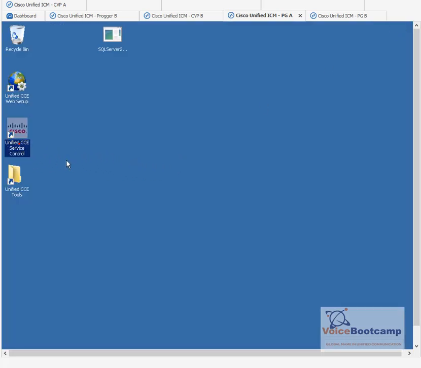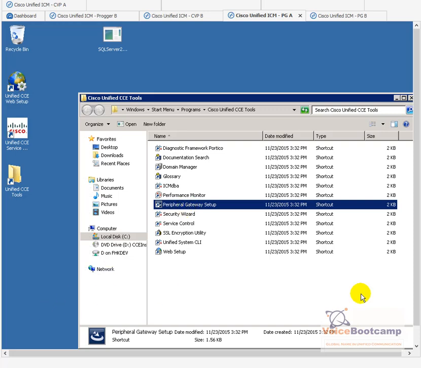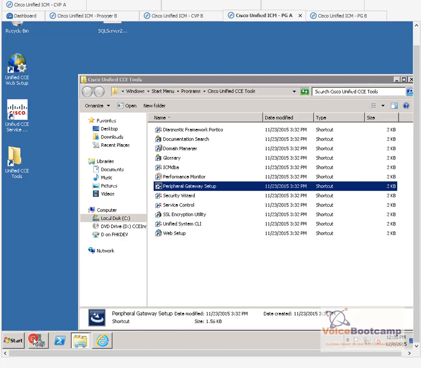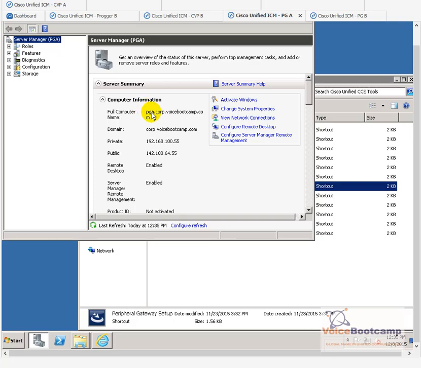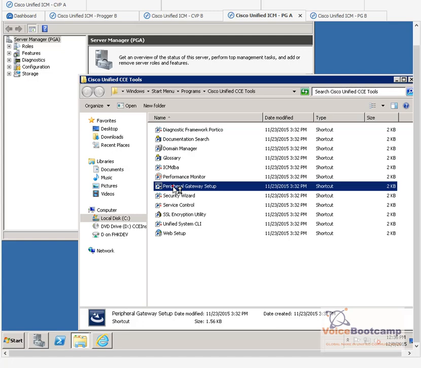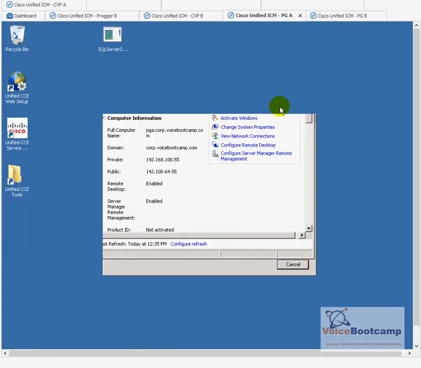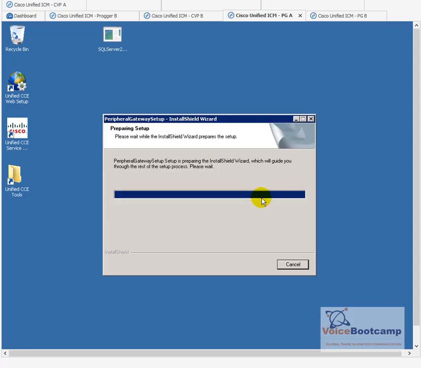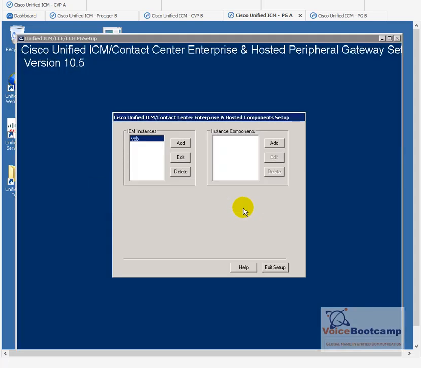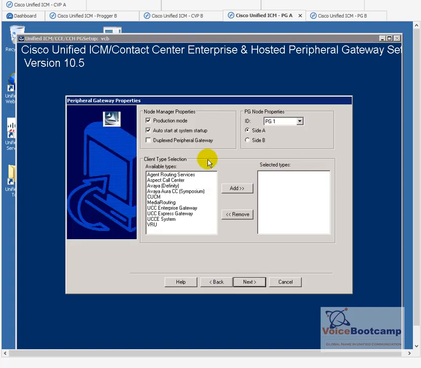Next step we are going to do is go to UCCE tools, click on peripheral gateway. Now this is done on the PGA server, remember. So run the peripheral gateway. Okay, so it picked up the instance. We're going to add instance PG.